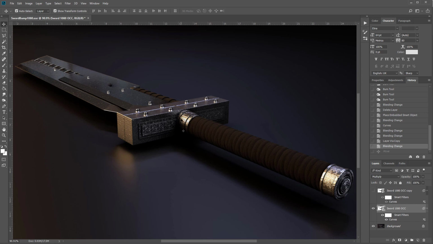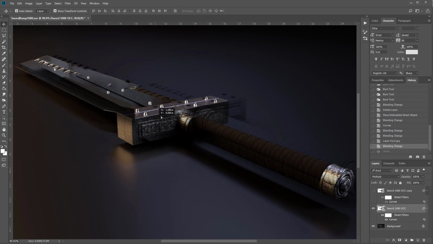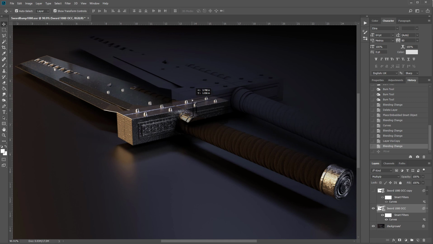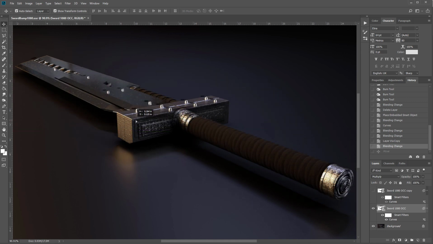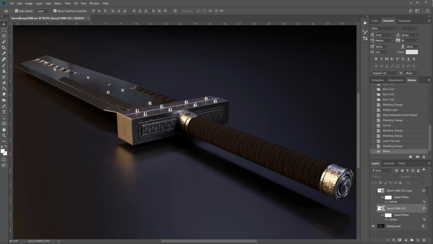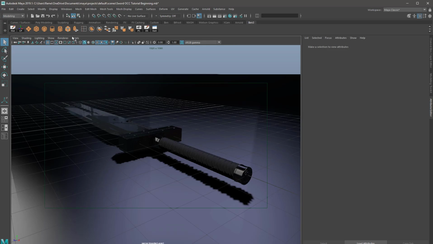We need to make sure that the camera is aligned for both of your renders. So if you've done a beauty render already, you need to make sure that the occlusion render lines up. Otherwise, in Photoshop, things won't align properly. To make sure this happens, in Maya, check that you have a locked or keyframed camera set up. If you followed my previous tutorial, you should.